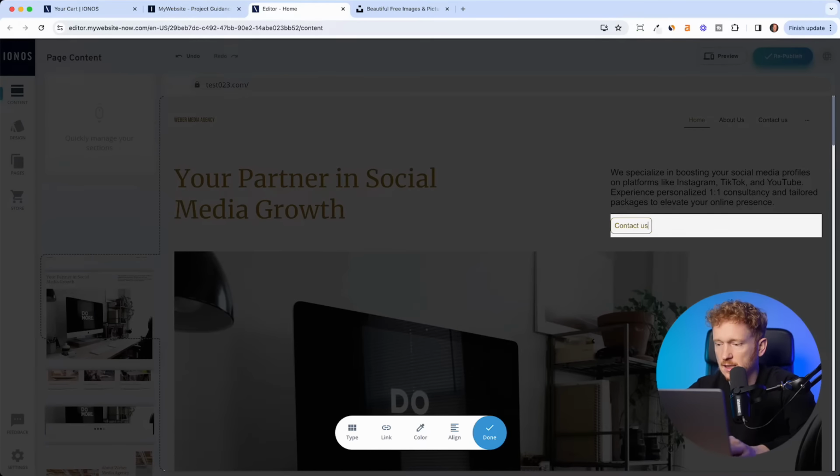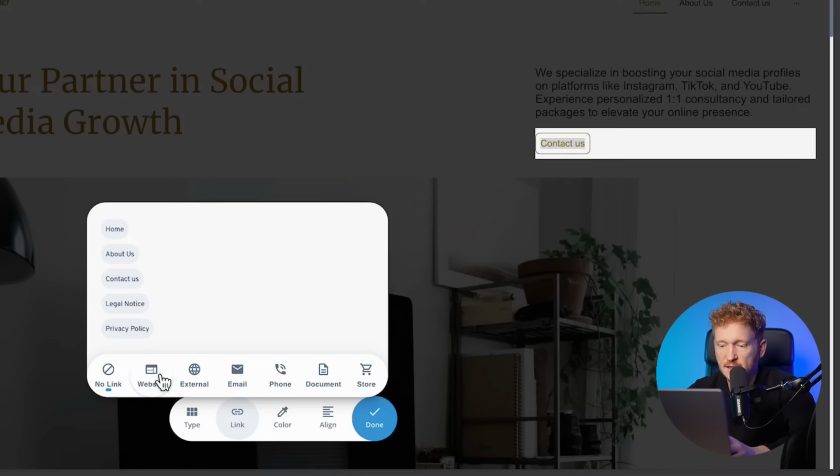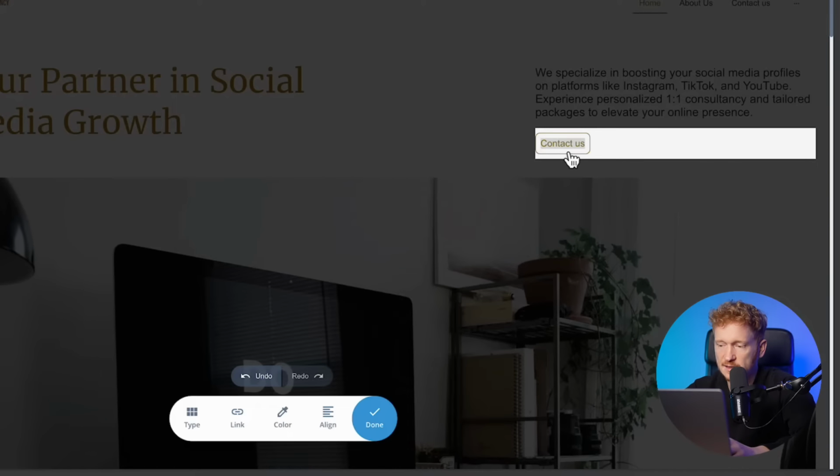And now we want this button to link to our contact page. You can go here and click on your own website, and then you can choose your page. For example, the AI builder already put a contact page for us into our website here. So I can select this one. And if someone now clicks the button, they will directly land on our contact page.